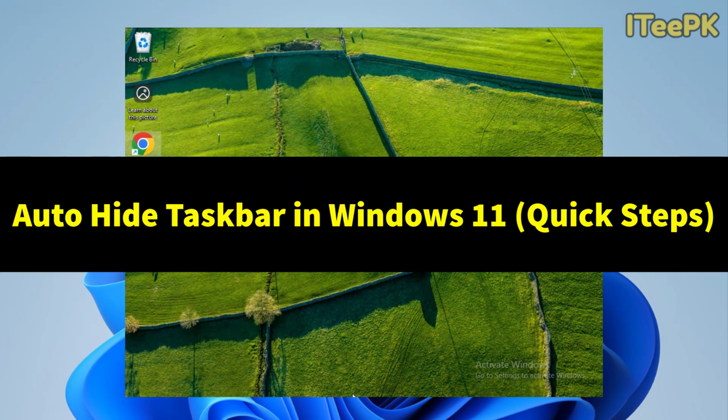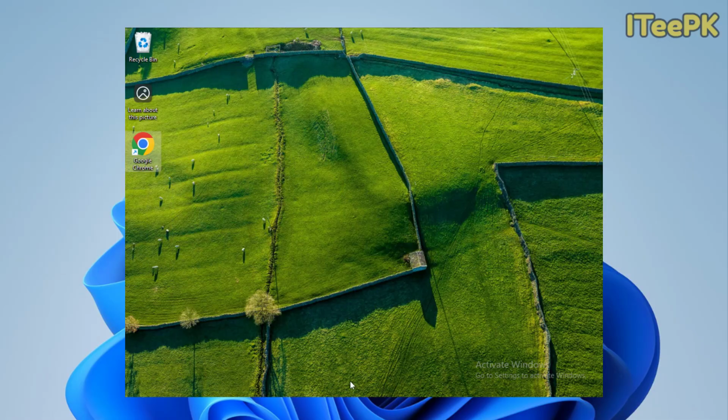In this video, I will show you a quick method how to hide your taskbar automatically in Windows 11.